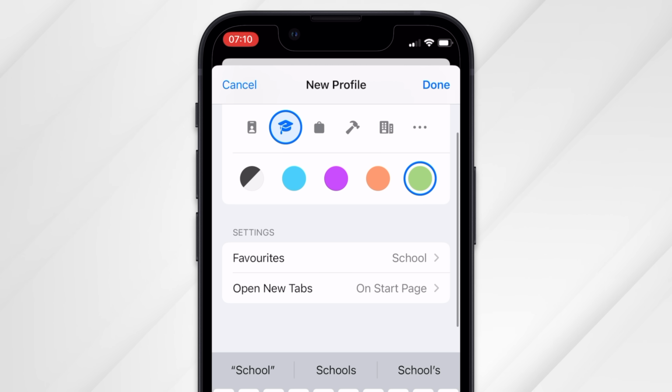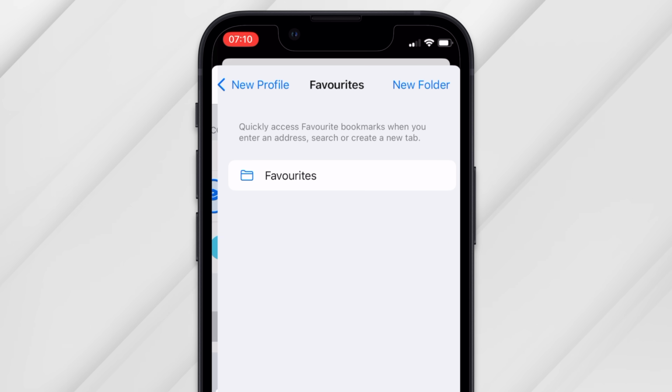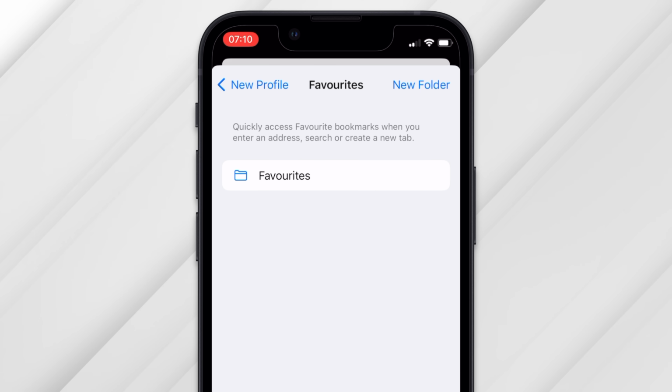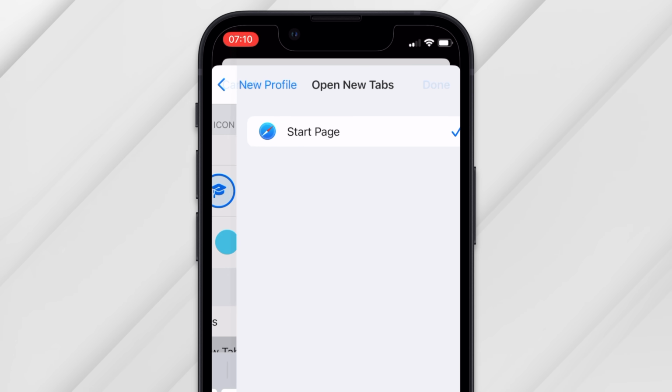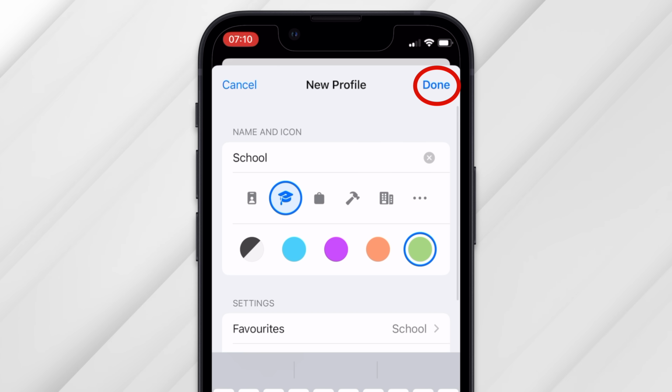Down at the bottom of the screen, we've then got settings for this profile. We can choose where we'd like to store favorites for this profile. By default, the profile has created its own school folder, so I'm happy with that. And then we can choose what we'd like to happen when we open a new tab. Choose Done when you're happy with the profile that you've just created, and then let me show you how and why this feature is so useful.